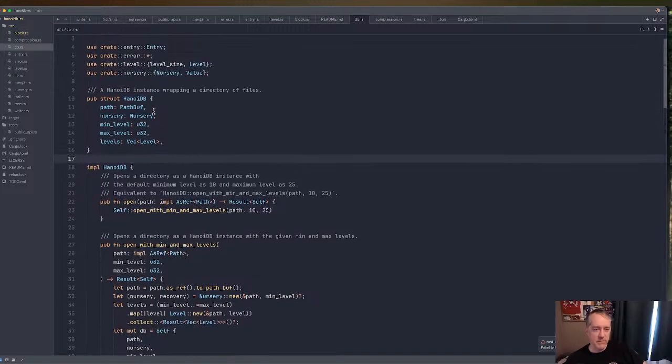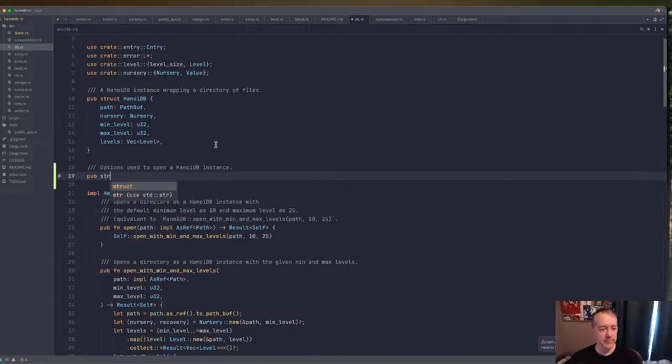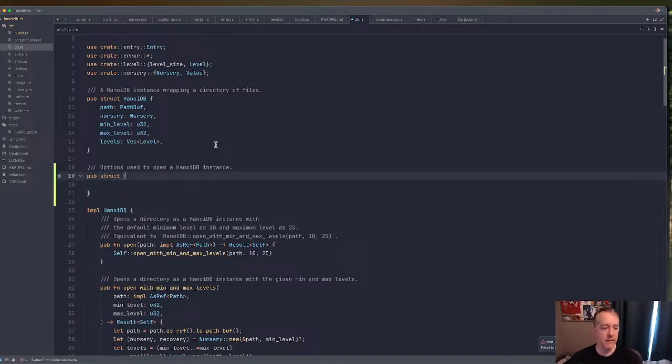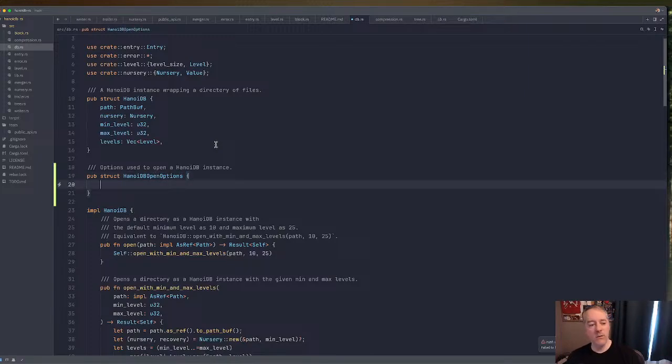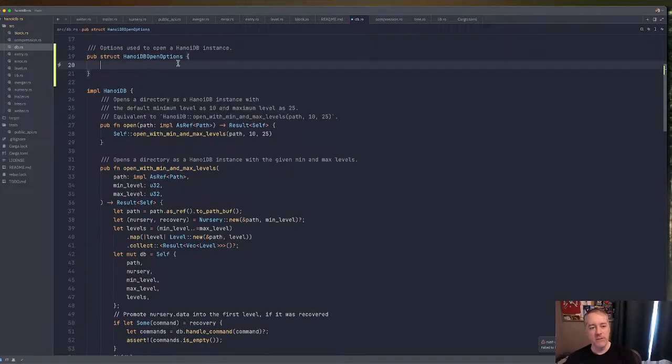Like as a public struct. Something like, we'll call it HanoiDB open options, similar to how you have file open options. And then maybe these shortcut things just construct this, and then we make the primary one use this option struct. So we'll say pub, and then you could construct this yourself.